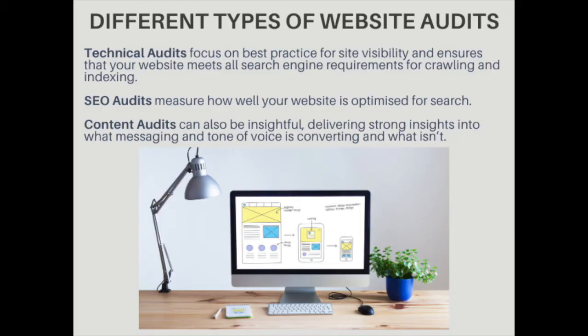There are different types of website audits. Broadly speaking, a website audit is a full analysis of factors that impact a website's visibility for search engines and ease of use for users. But a full website audit is not always necessary. Below are some of the most common types of audit and tips on when you may require one.